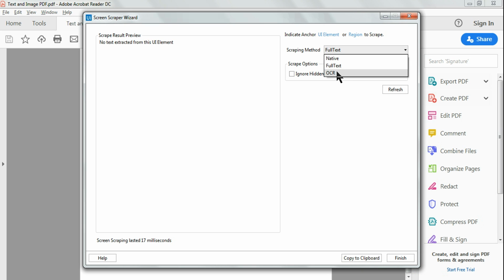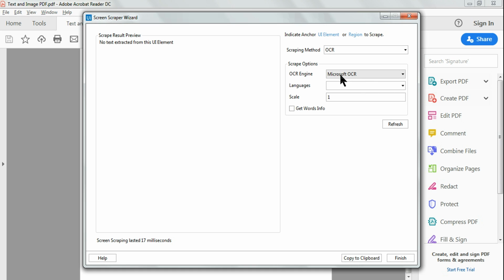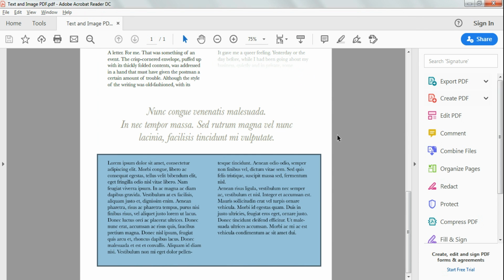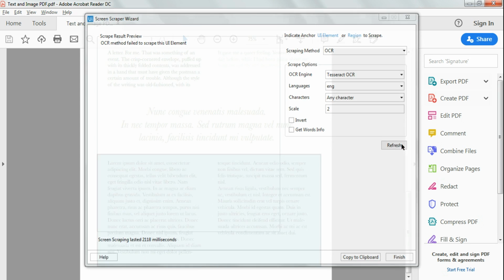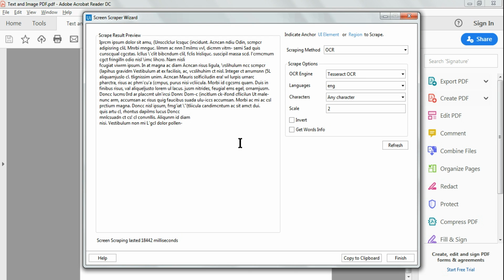Now we will use the OCR, and here I am using the Microsoft OCR to see if the optical character recognition from Microsoft is able to recognize this text or not. You can see that the OCR method failed. So now the best part is I will use the Google OCR and see if that works. You can see the Google OCR is able to detect all the text.